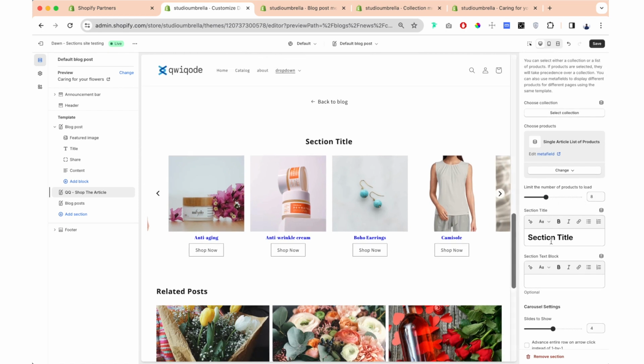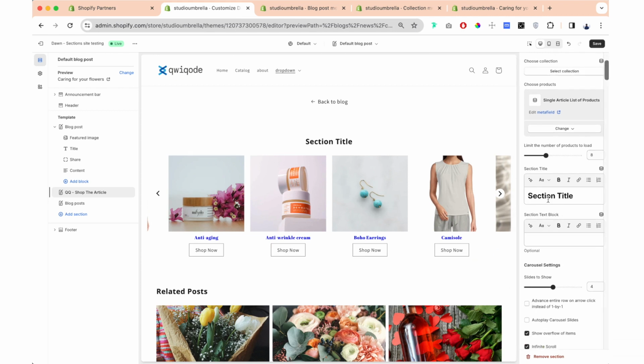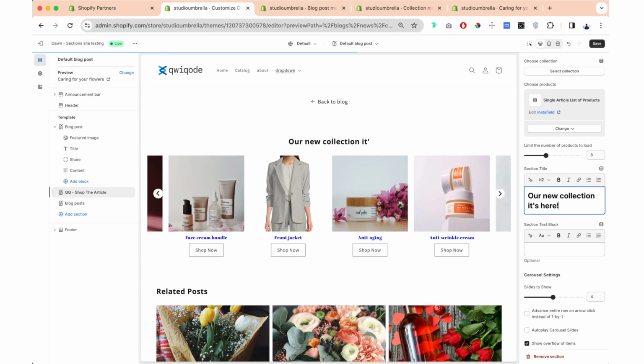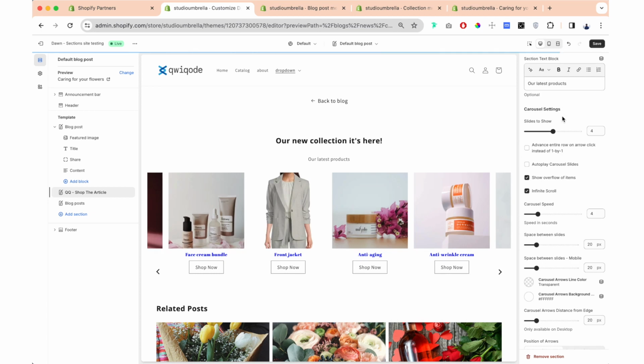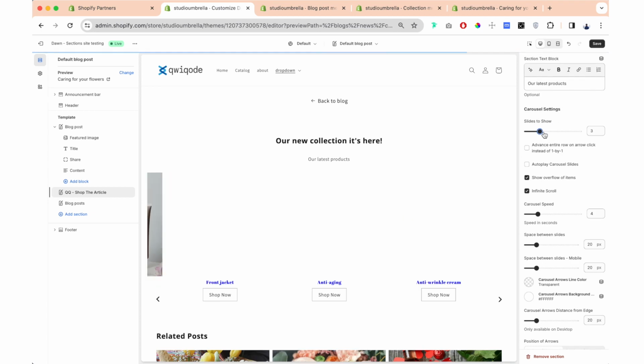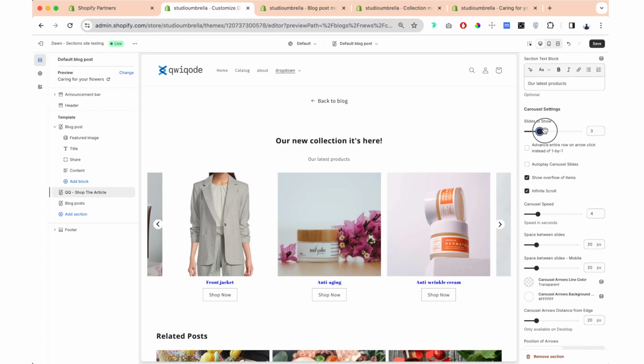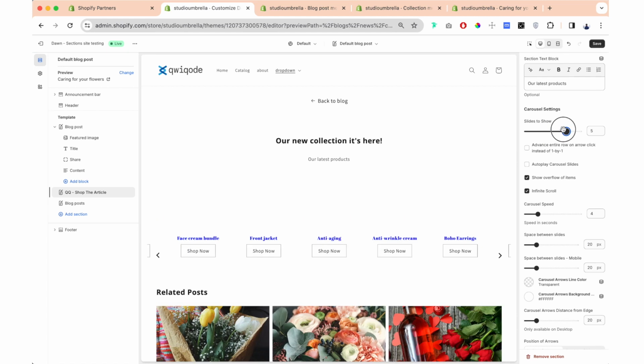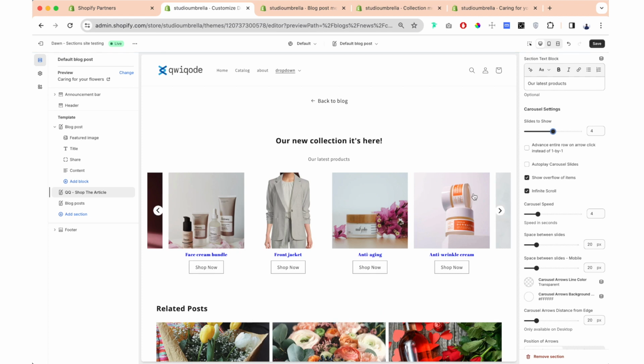Okay, and we have here the section title. Let's call it something like Our New Collection. And then in here, our latest products. Down here, we have some carousel settings. We have slides to show. We can put like 3 or 2 or 5, 6. It's up to you. I really like it to be 4, so I'm going to leave it like that.